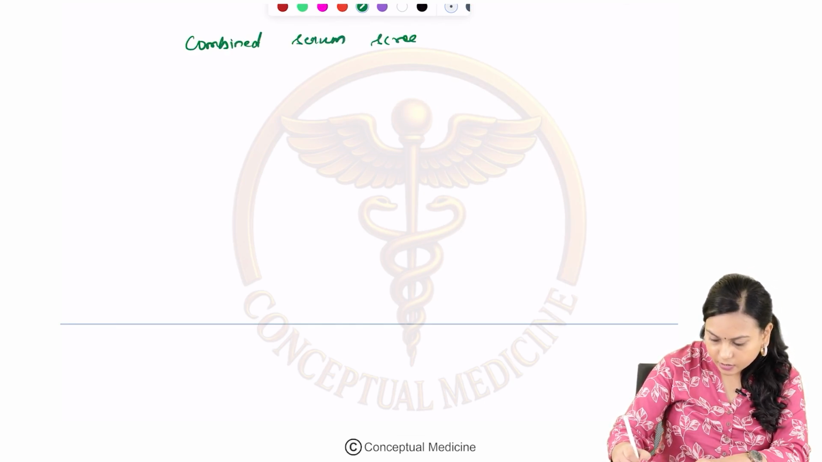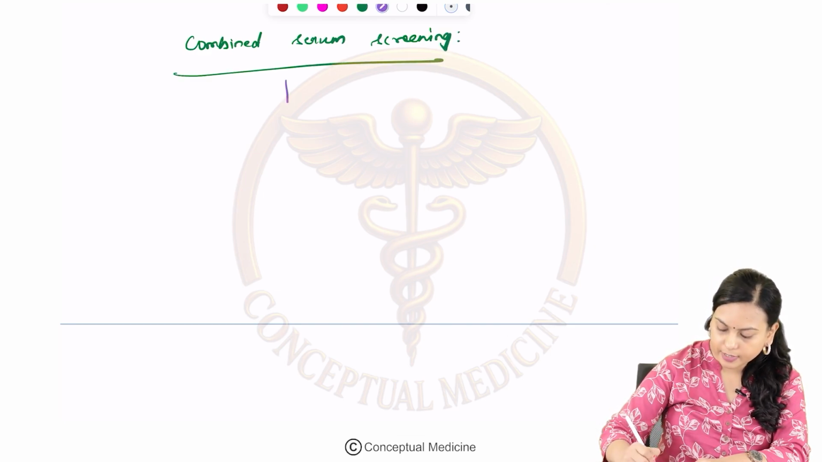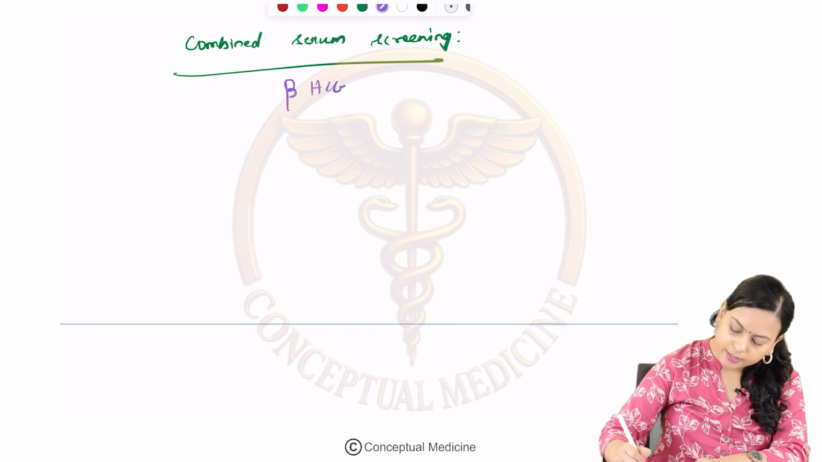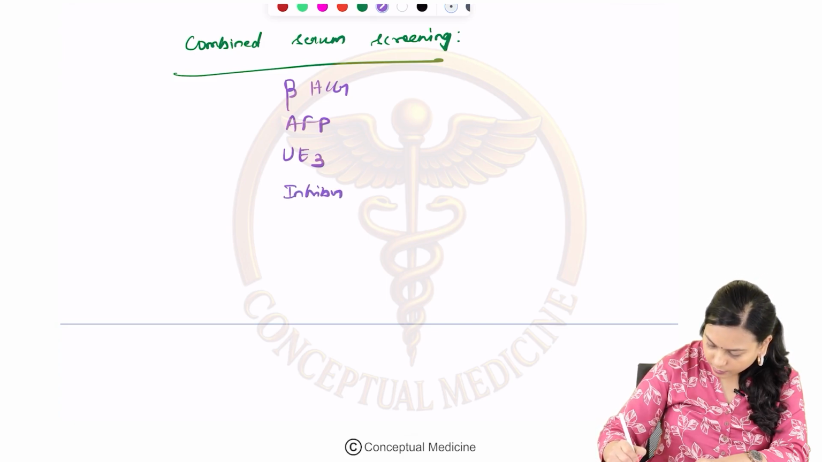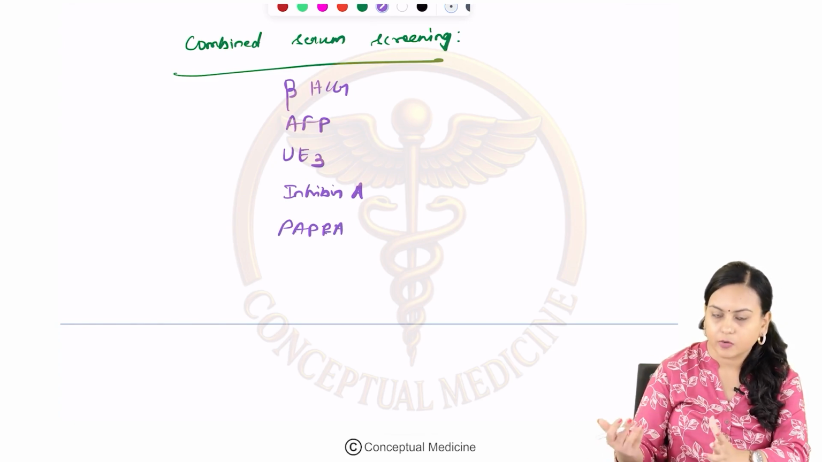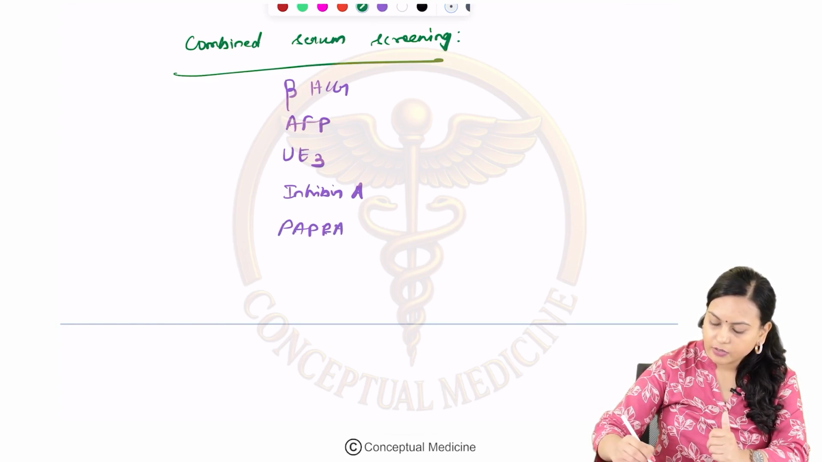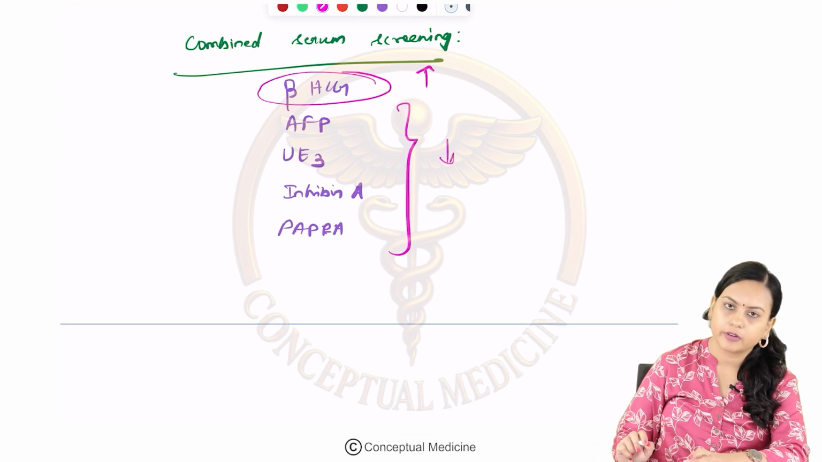There is also a method called combined serum screening, where all the markers will be used together. For example, β-hCG, alpha-fetoprotein, unconjugated estriol, inhibin-A and PAPP-A. So, remembering Down syndrome is very easy now, right? What is going to happen? Only hCG is going to increase and all the others are going to reduce.